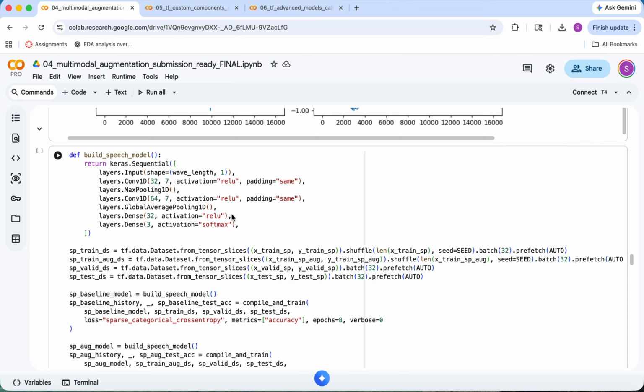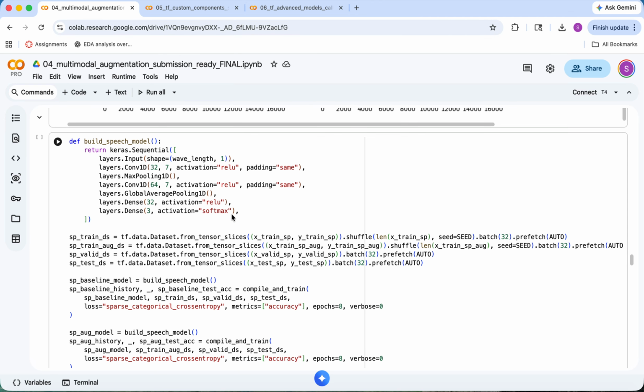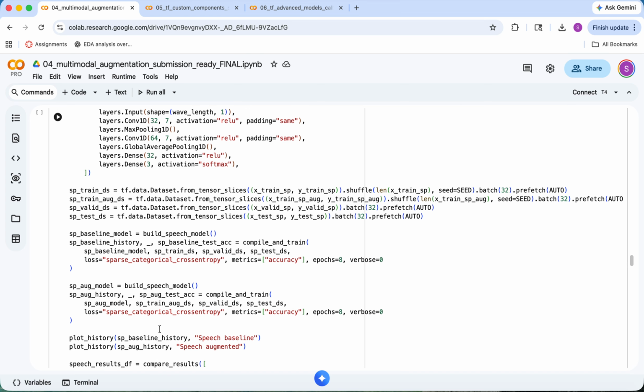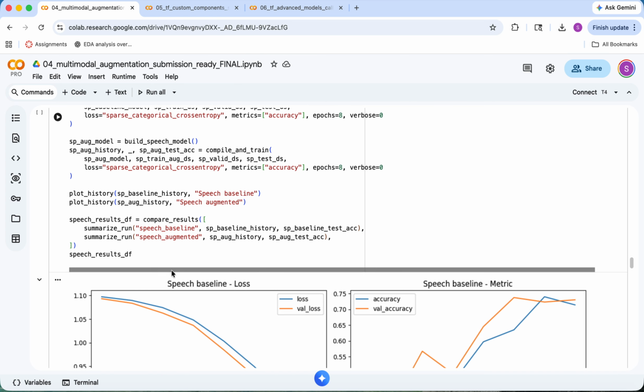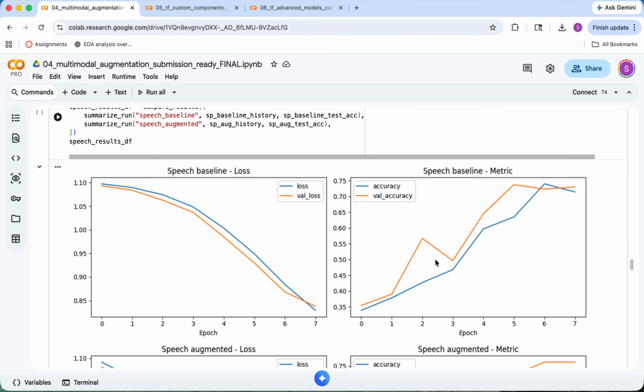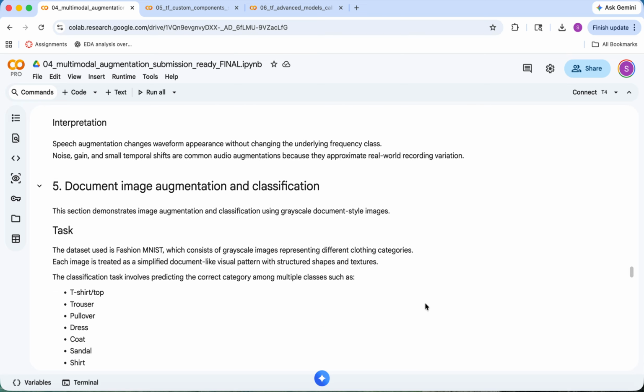Next, I define a 1D CNN for speech, create datasets, and then train the baseline and augmented models, plot, and then compare the results. These are the graphs to compare.